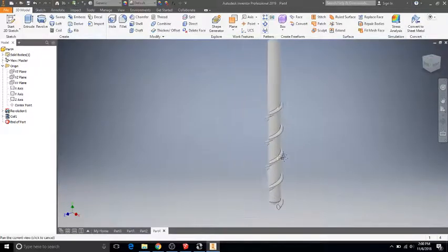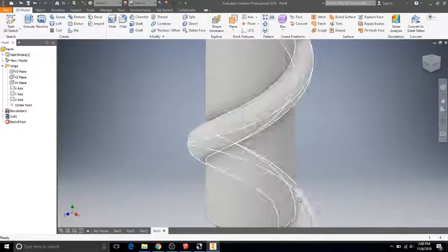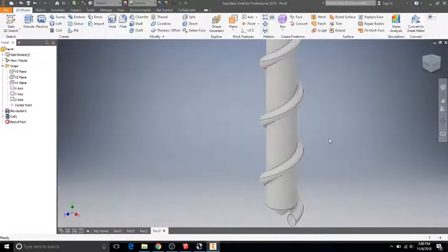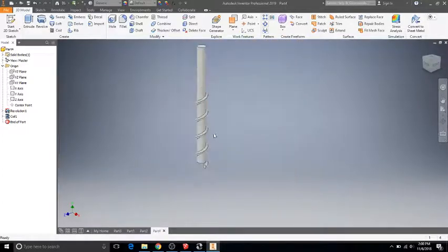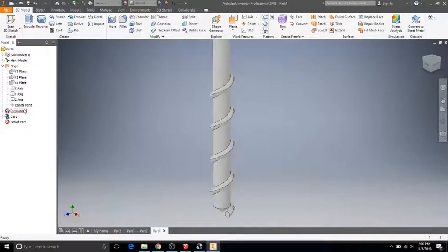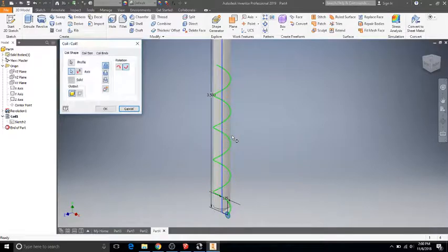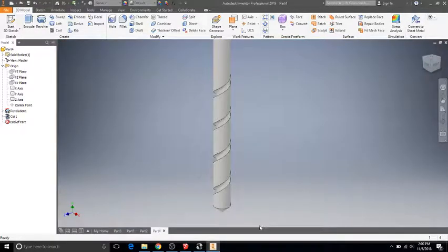The problem is it is kind of joining with my shape, and that's not really what I want to do. If you want to take that away, you go back into your options for your coil and select cut. Select cut and press OK. Eats away your drill bit.